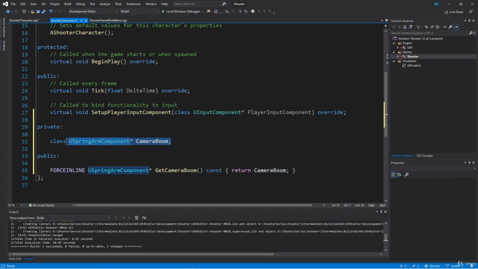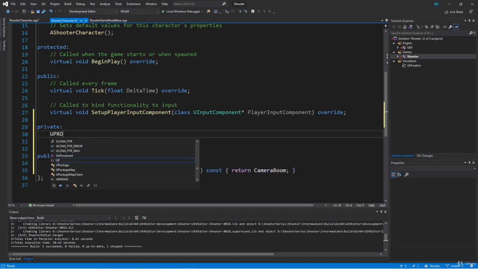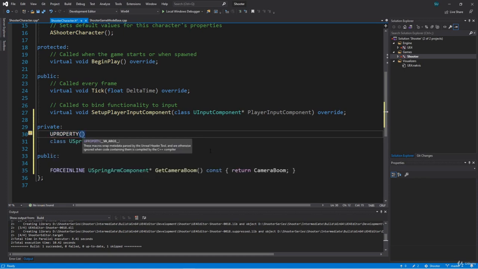Okay, so we've created our CameraBoom pointer, and we've created a getter for this pointer. We want our CameraBoom to have the UPROPERTY macro. If you're not familiar with the UPROPERTY macro, I suggest you take my course, Unreal Engine C++, the Ultimate Developer course, where I describe UPROPERTY in detail, but just know that this marks our variable for garbage collection as well as allows us to expose it to blueprints by using various UPROPERTY macro specifiers, such as VisibleAnywhere.